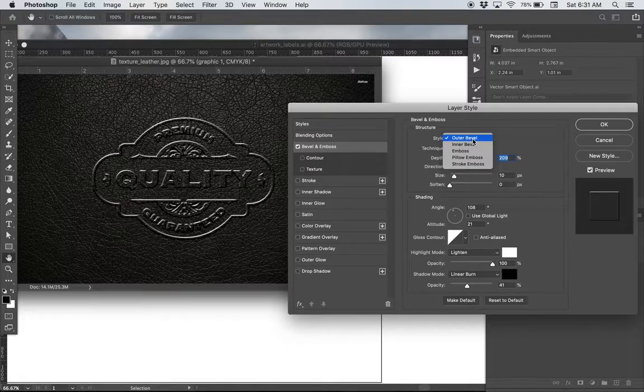So I can still use outer bevel, but I'm going to see what emboss does for me first. Again, all of this is trial and error and playing around with it until you get the levels that you like. I urge you to play around with this so you feel more comfortable with what things to control.